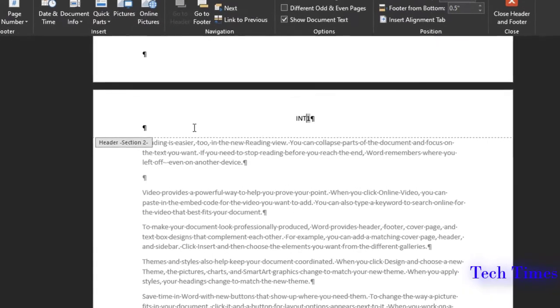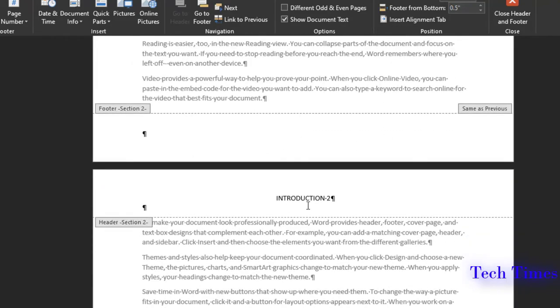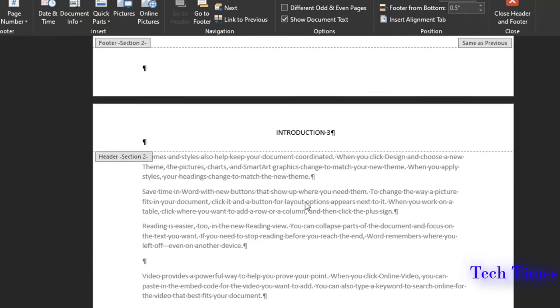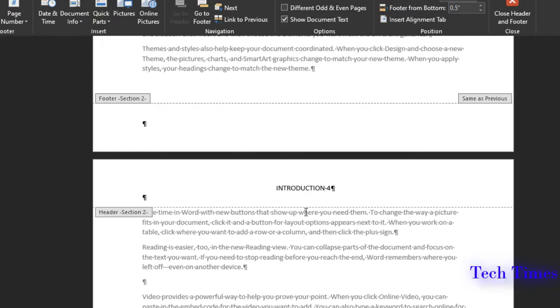Let me write something over here so that I can show you how these two sections are separate from each other. Now I have written Introduction. If you go to the next page, you can see it also appeared on page number 2, and similarly it would appear in the rest of the document in the whole of this section.